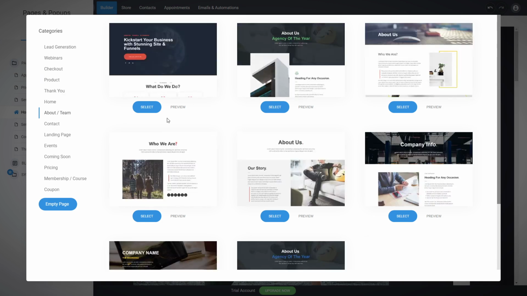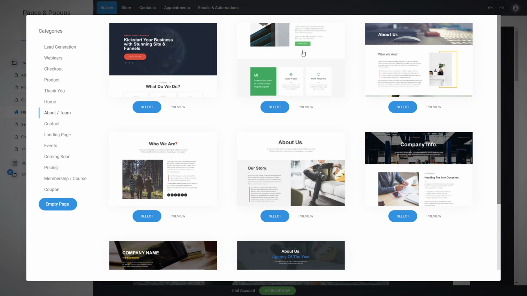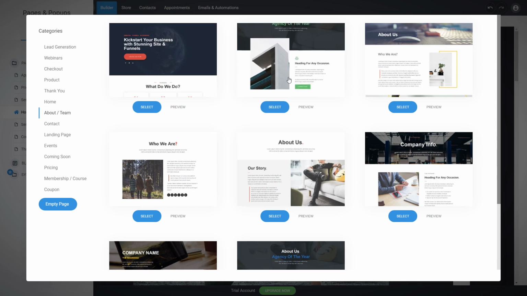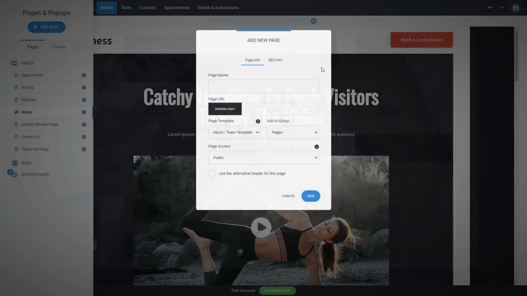So let's just create an about us page, for example, because we don't have such a page yet in our website, and we can pick some of the designs, or you can start with a blank one if you want to start and just add block by block. If you don't like any of the designs, but yeah, let's select one that already has a design and we can customize it.